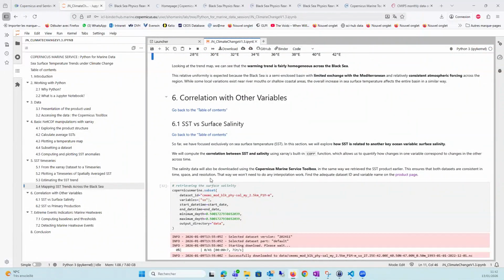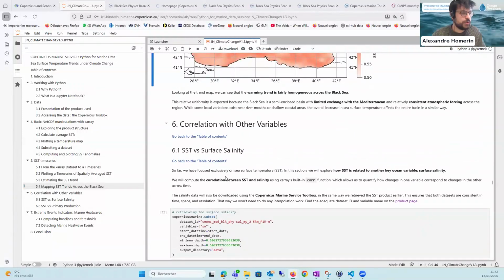No problem, thank you. So here's a quick section on correlation of the sea surface temperature with other variables, because when studying oceanography data, it's quite interesting to see how different variables interact with each other.